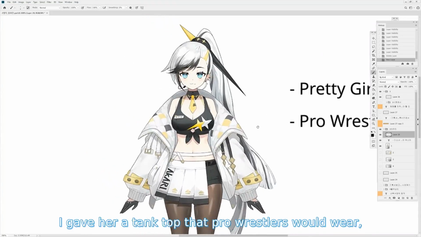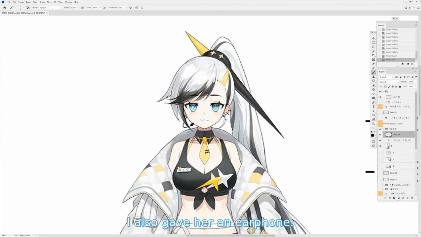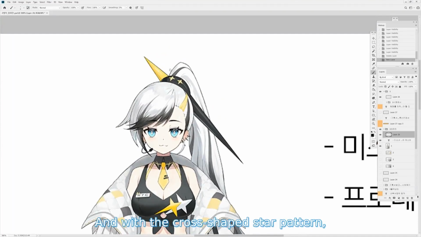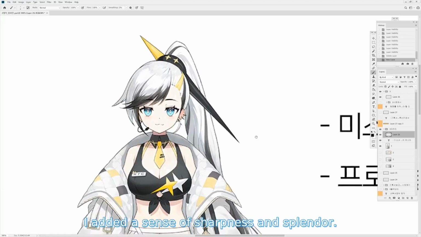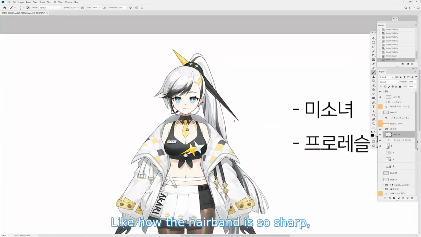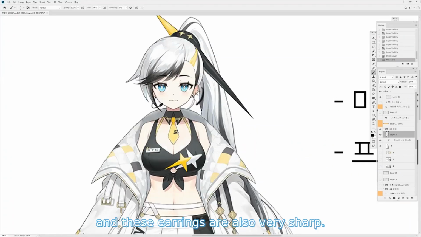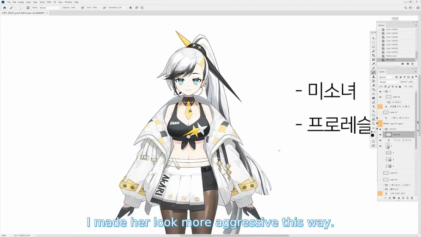I gave her a tank top that pro wrestlers would wear, and I also gave her rivet gloves. To make her recognizable as a caster, I also gave her an earphone. And with the cross-shaped star pattern, I added a sense of sharpness and splendor. Like how the hairband is so sharp, it'll hurt if you get stabbed by it, and these earrings are also very sharp. I made her look more aggressive this way.